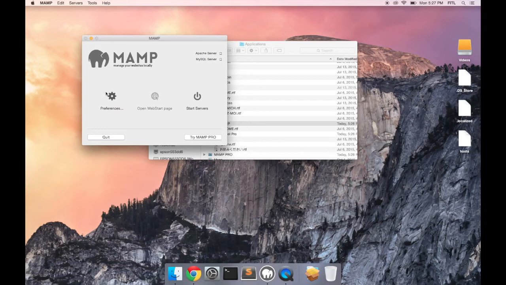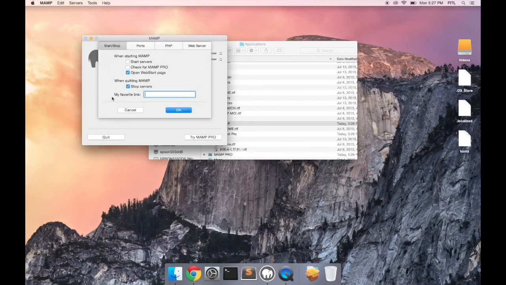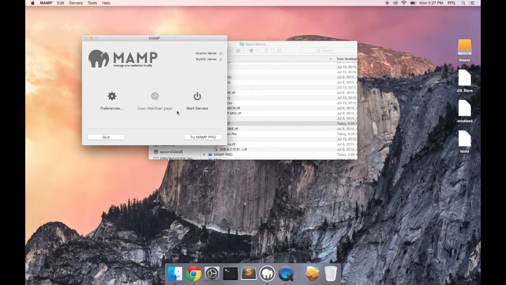And before we fire everything up, let's go to Preferences and then click Ports up here, the second tab. And these two, this Apache port and MySQL port, should read 8888 and 8889 respectively. If they don't, click this Set MAMP Ports to Default button, and then click OK. And then you can click Start Servers.